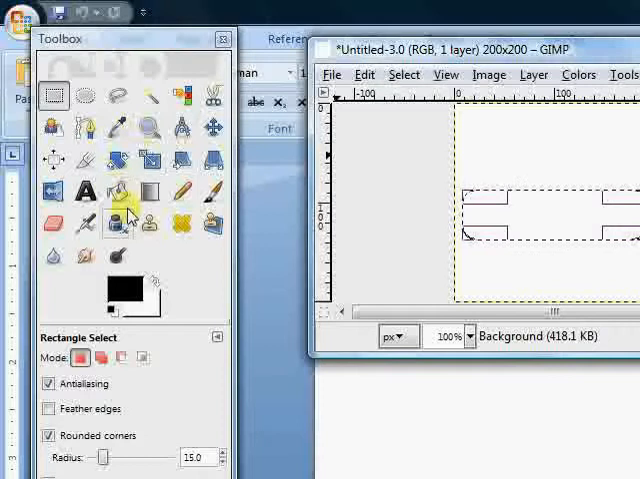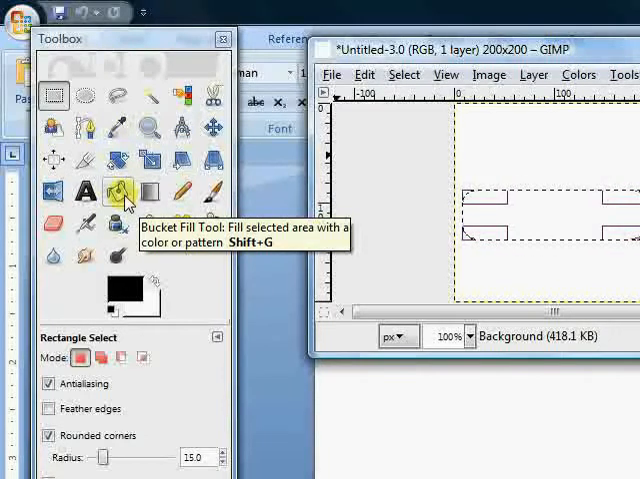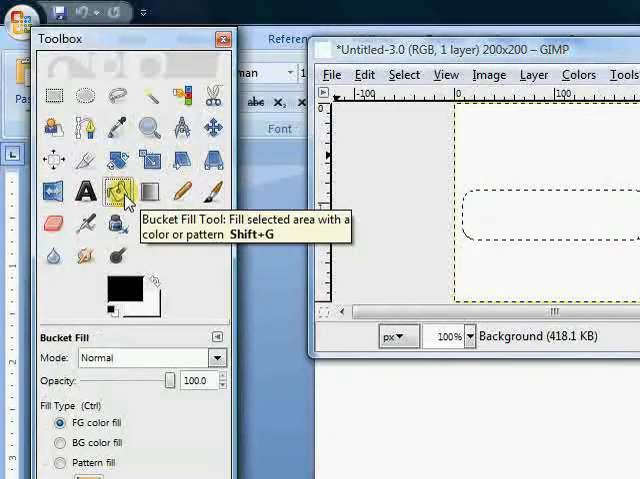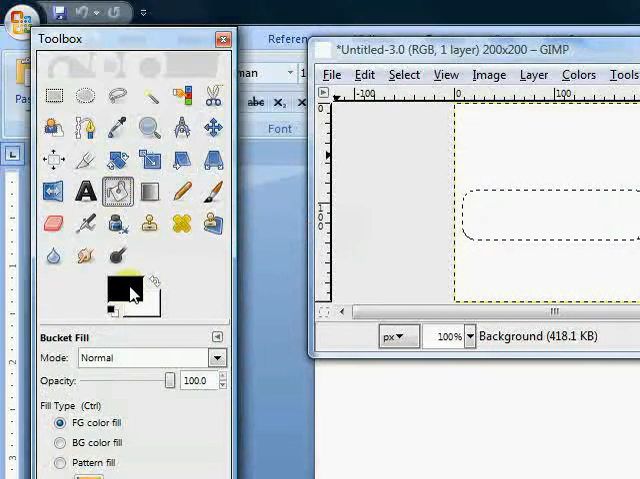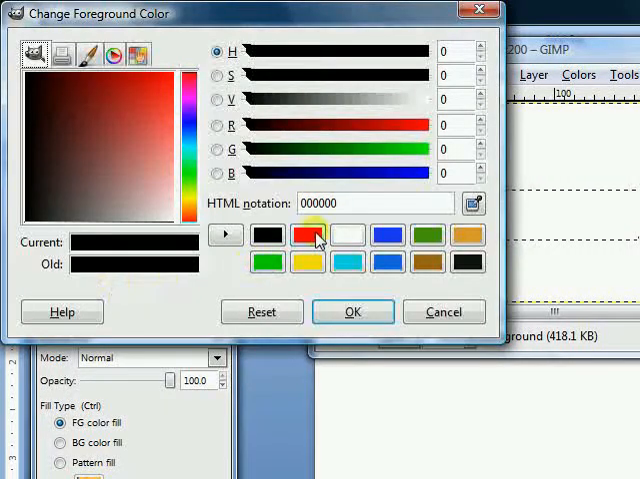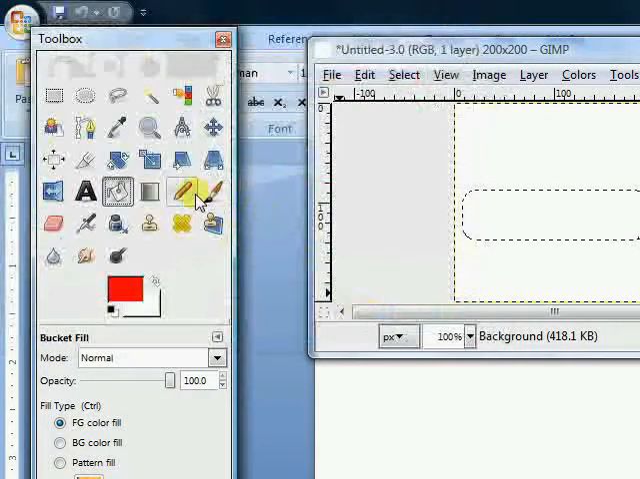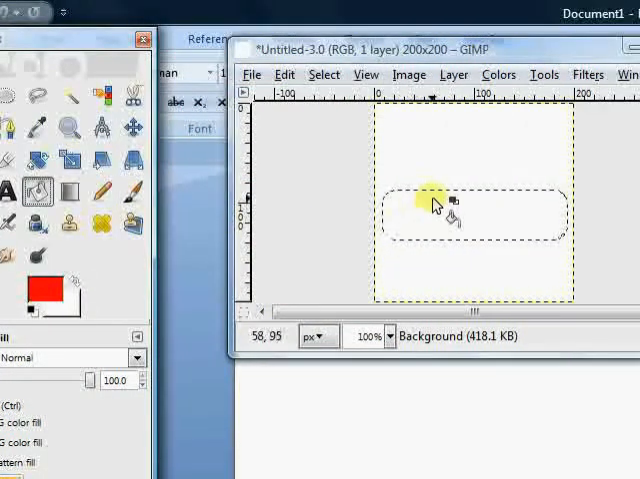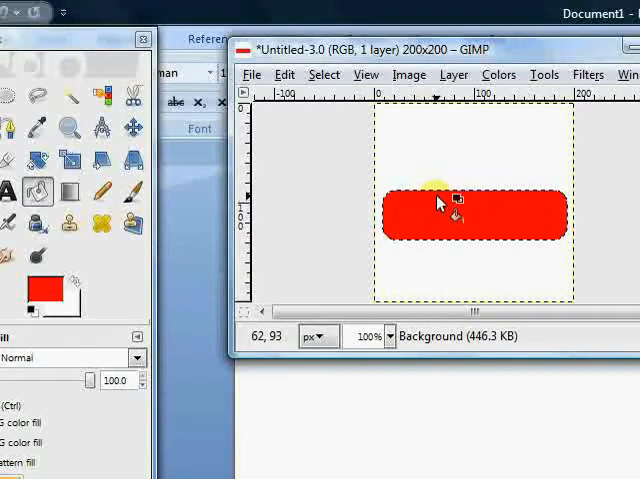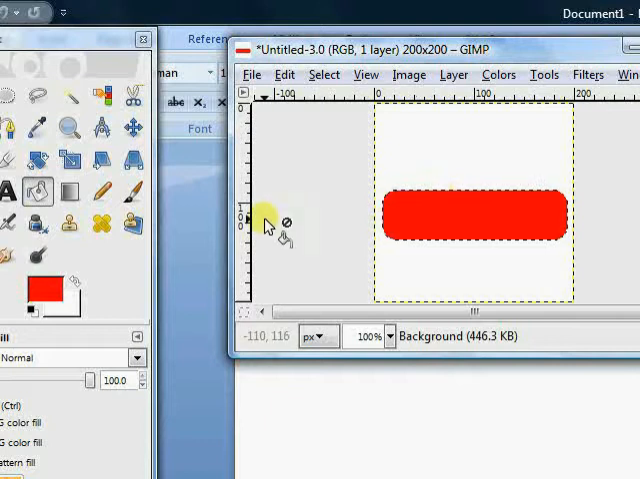So let's go into the paint bucket, and let's take a foreground color of red. Hit OK, and hop in here with the paint bucket, and now we've got a red buy button. It's not a buy button yet, but it will be.